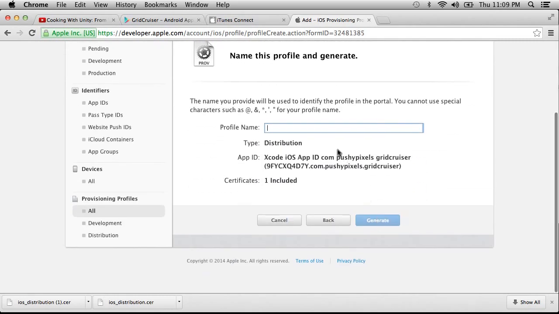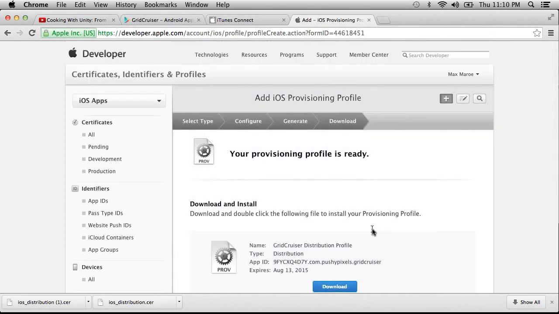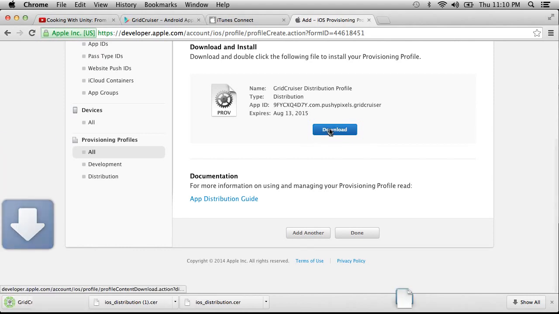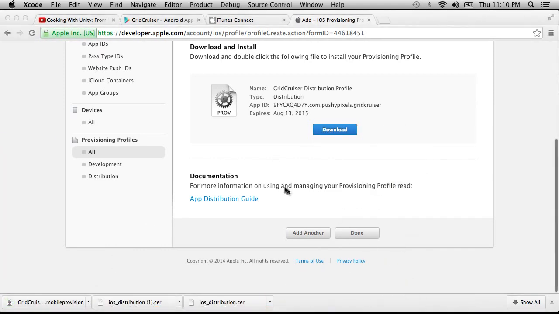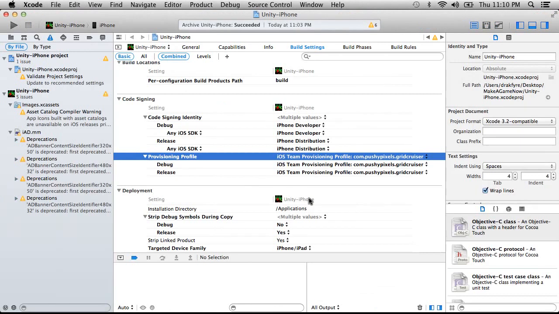So profile name is... this one's going to be called Grid Cruiser Distribution Profile. So this is our problem. Generate. See, I've done this one before and it's still tricky. So now we can download and install. So we're going to download that, and then we just click on our mobile provision there. You probably don't need to do that. It'll probably be able to pull it from here once we're done there. All right, now we'll be able to do this.